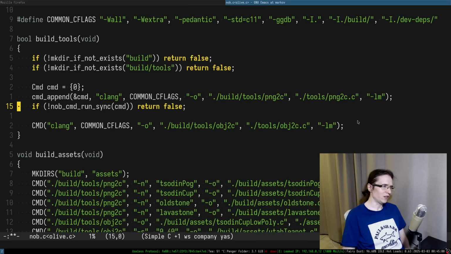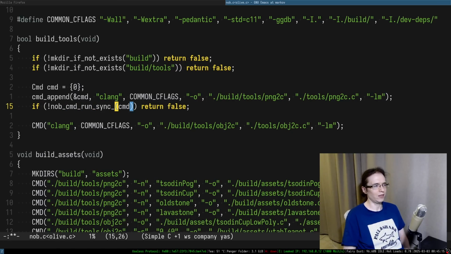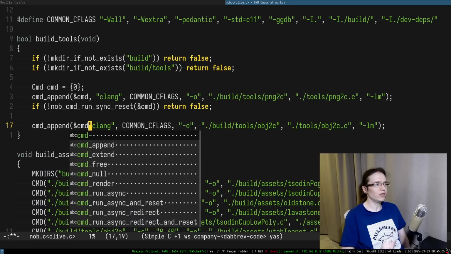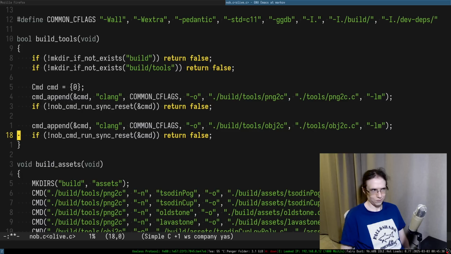Another problem with this kind of thing is that async doesn't really clean up the CMD. It just runs it and leaves it as it is. So you have to reset the entirety of the array. Or we created a convenient function that does that for you. You have to pass it by a pointer. It will run synchronously, block, and then it will clean up the array. So then you can append this thing again. You can reuse the same array over and over again and run it again. That's what you can do.